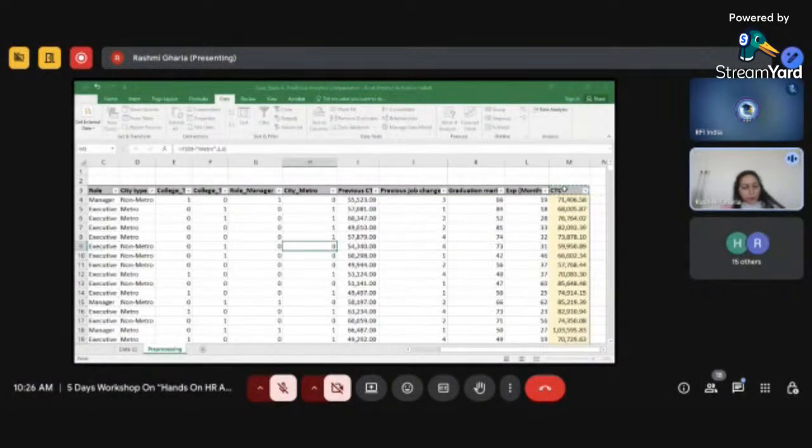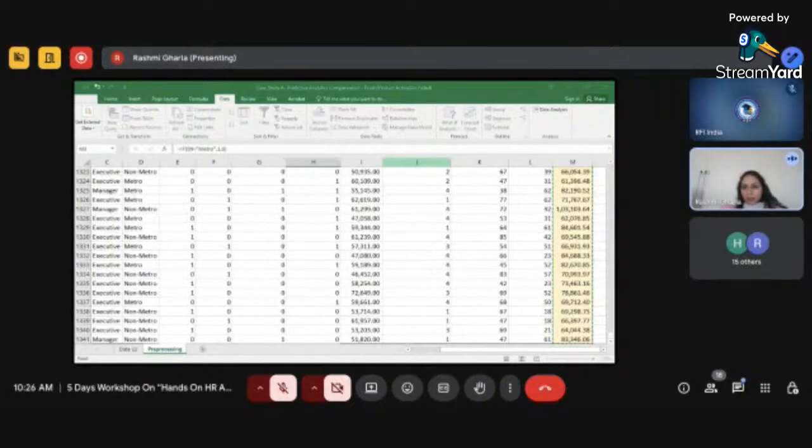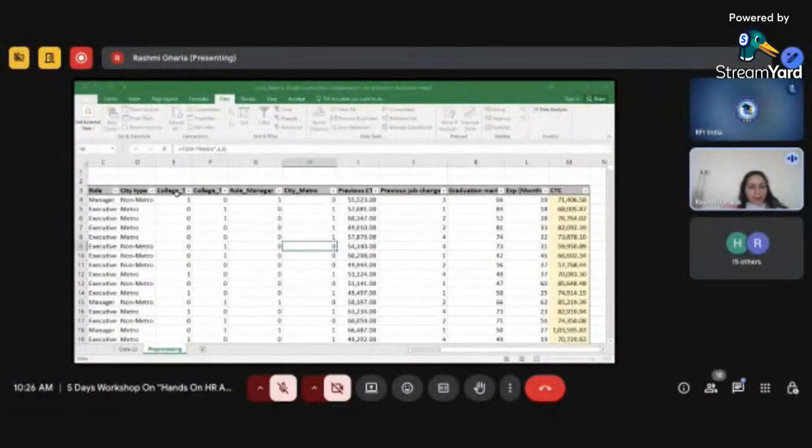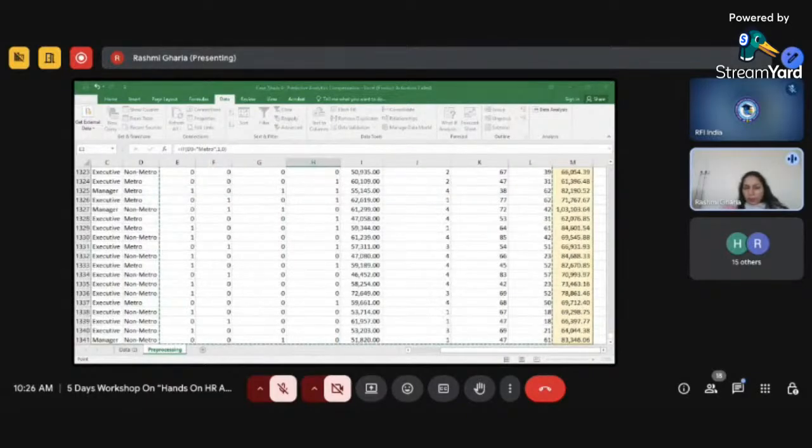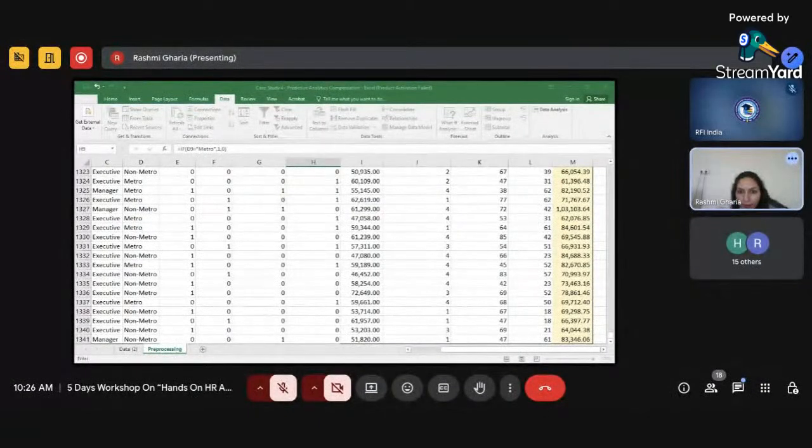Now I am selecting the Y variable. Put your cursor on this CTC, Control Shift down arrow. We have selected all our dependent variable over here. Now for the input X range, put your cursor on the first column and select all the independent variables till experience, Control Shift down arrow. Have you selected the range? If you see, it is M1341, E1341.